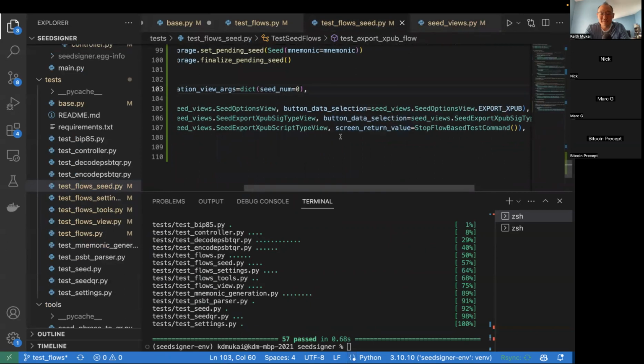So I have a question. If this is a good point to ask one. Yeah. If we had persistent settings on, and we had, as an example, disabled the xpub export feature, would this test fail?